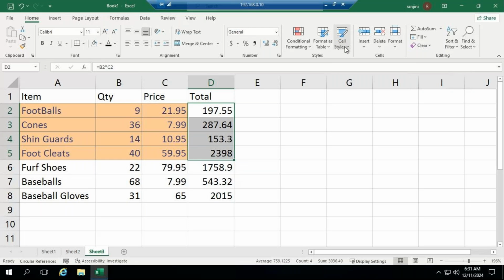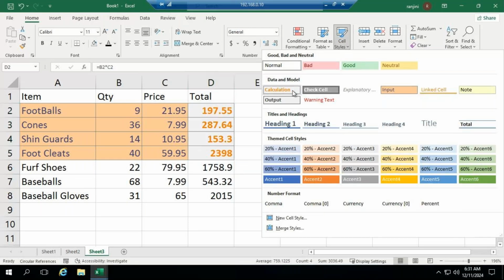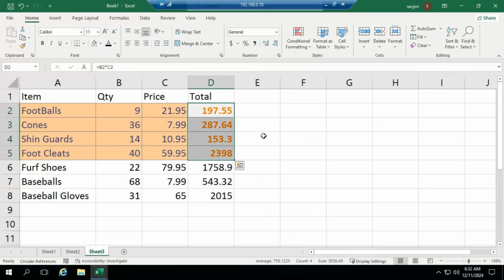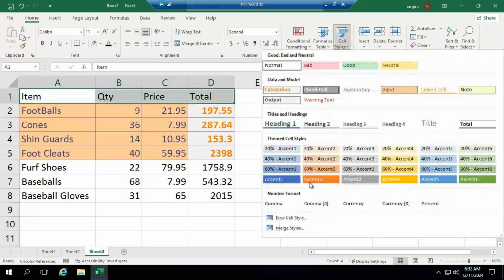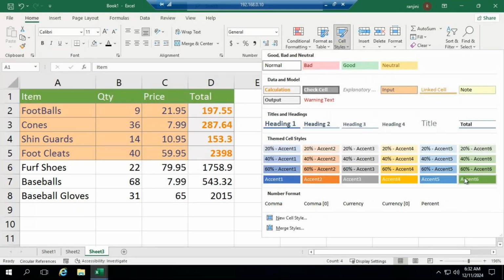I'll go for cell style. I'll select calculations. Calculations is performed for quantity and price, and that value has appeared in the total column. So I'm applying the style. And again for the first row which is having heading, I'm selecting the cell style. So whichever you wanted, you can apply among these. So I'll select this accent.